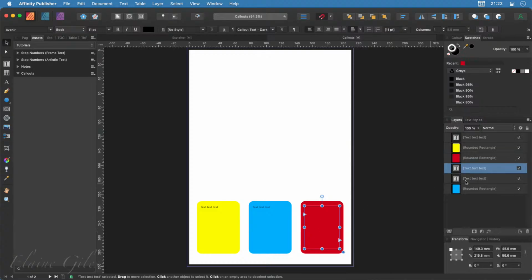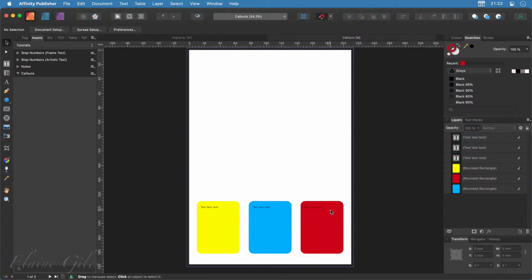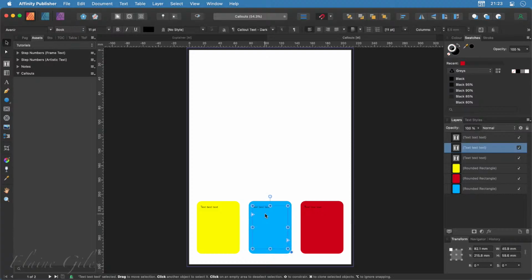Let me check my layers. Two of these are behind. That's not good. Let's make sure all the text is at the top. Right, this one would look better in white, and so would this one.